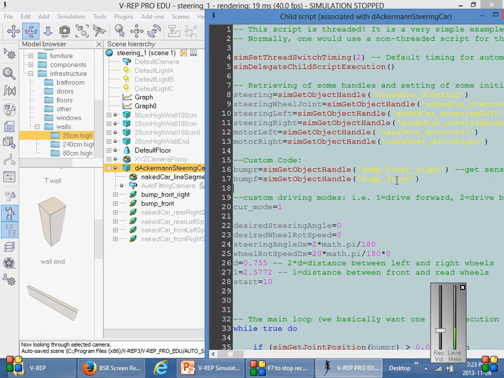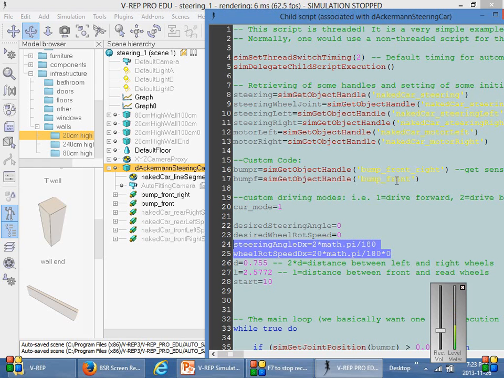All right. So in this very simple model, what I did was I set it into two different driving modes. So I initialized the driving mode as 1, which is kind of drive forward. And the initial desired steering angle is 0. The desired wheel rotational speed is 0. This steering rotational speed dx, this one was associated with the button presses. Anytime you would push the button, it would change the steering angle by 2 degrees or increase the rotational speed.